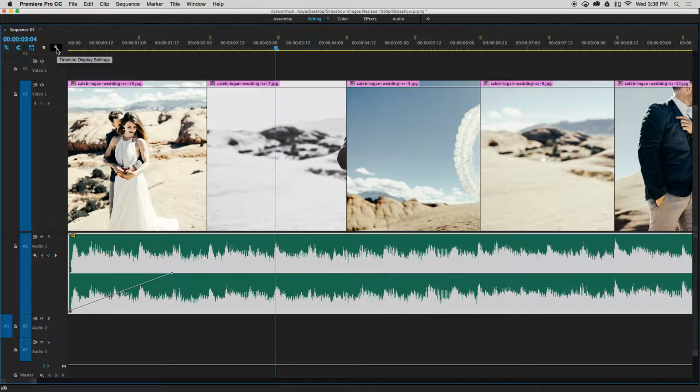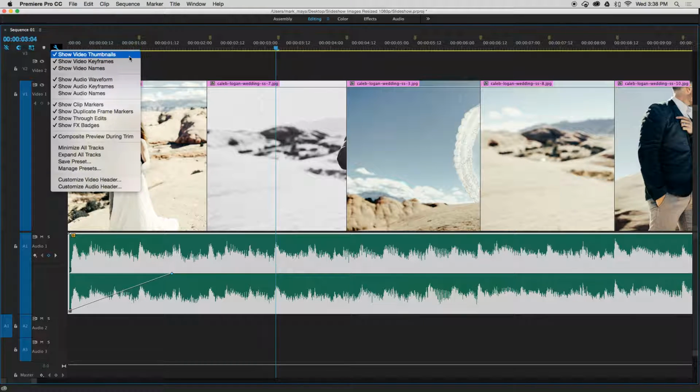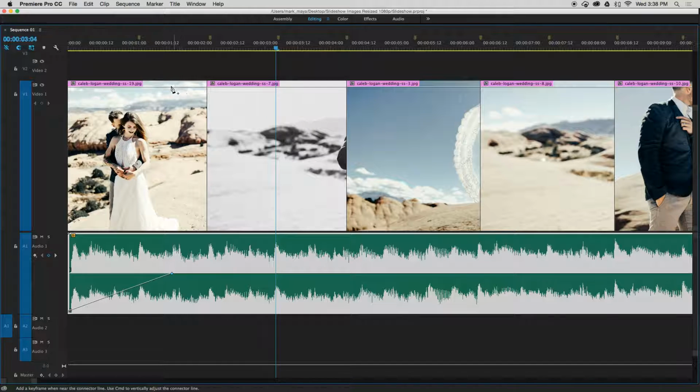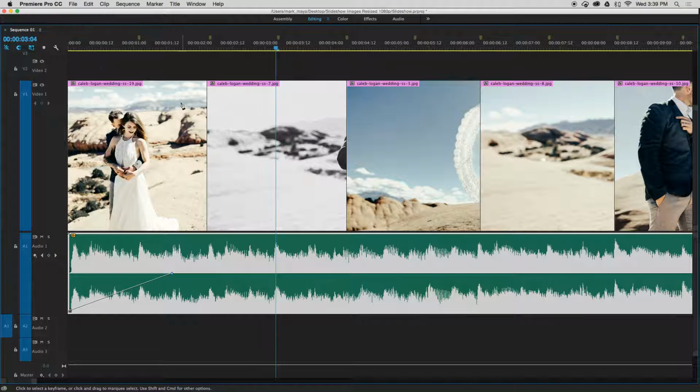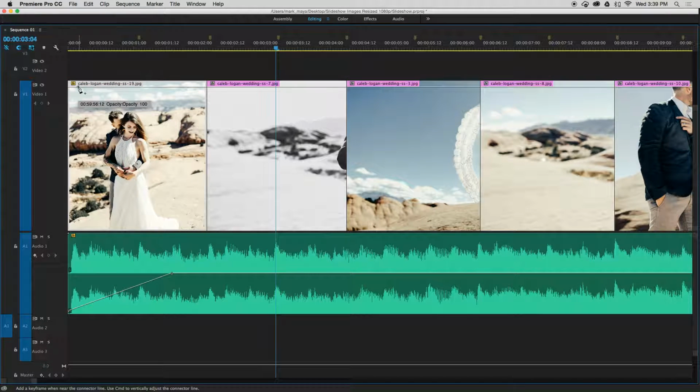So the reason why I went up to the wrench and pressed show video keyframes is because by default Premiere Pro does not show that same line that you can add keyframes to like the audio does. So when you press show video keyframes, that line actually shows, and you can see it disappear when I do that. So in the same sense, I'm going to add a keyframe here, add a keyframe here, and I'm going to make that slope look very similar. And what this does is, this is obviously not volume, it's actually adjusting and fading in opacity of the image.